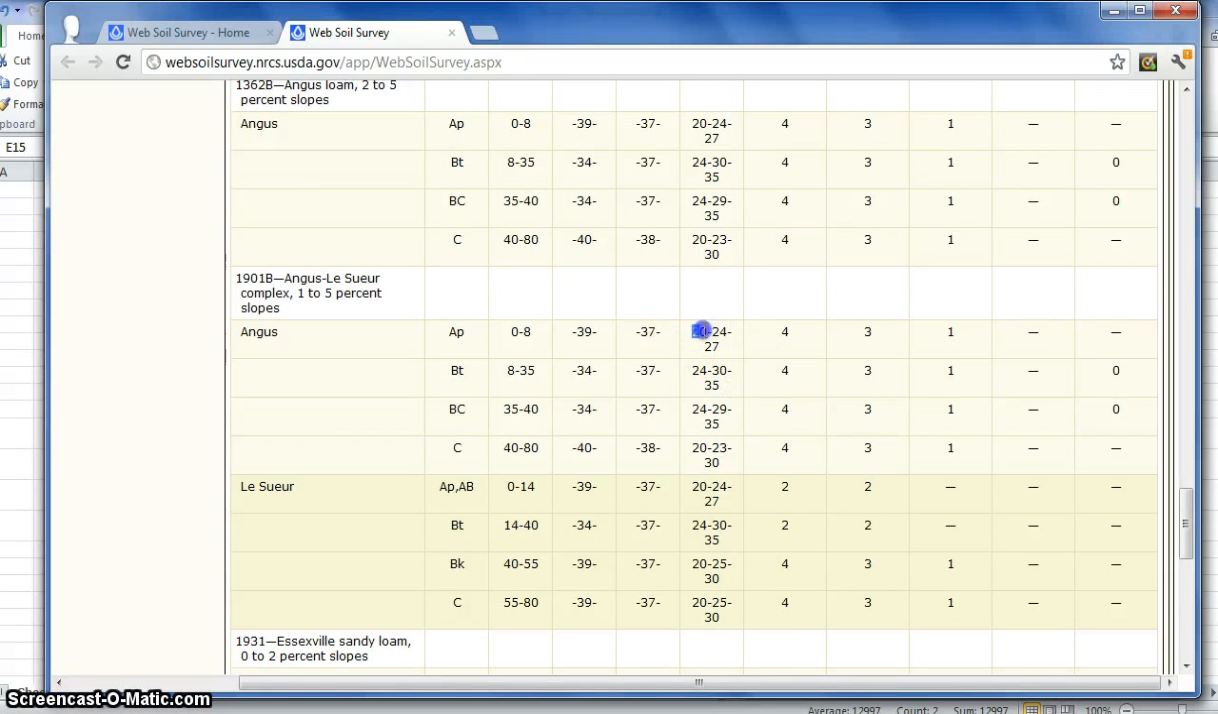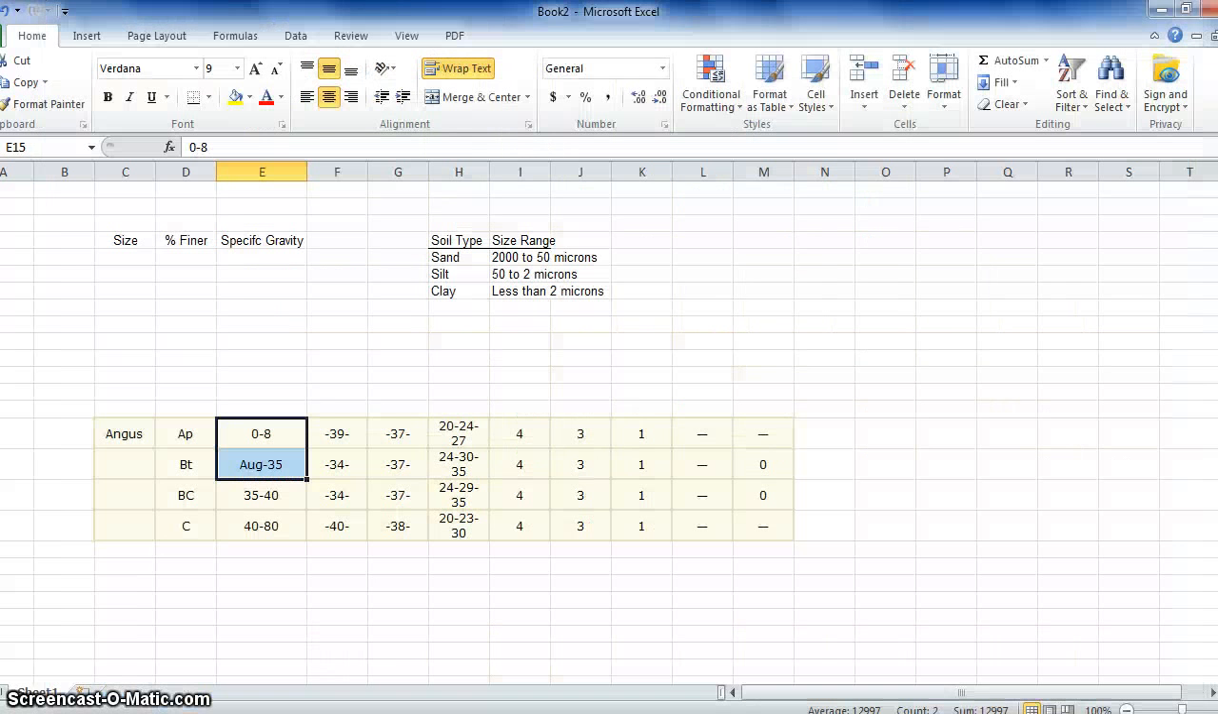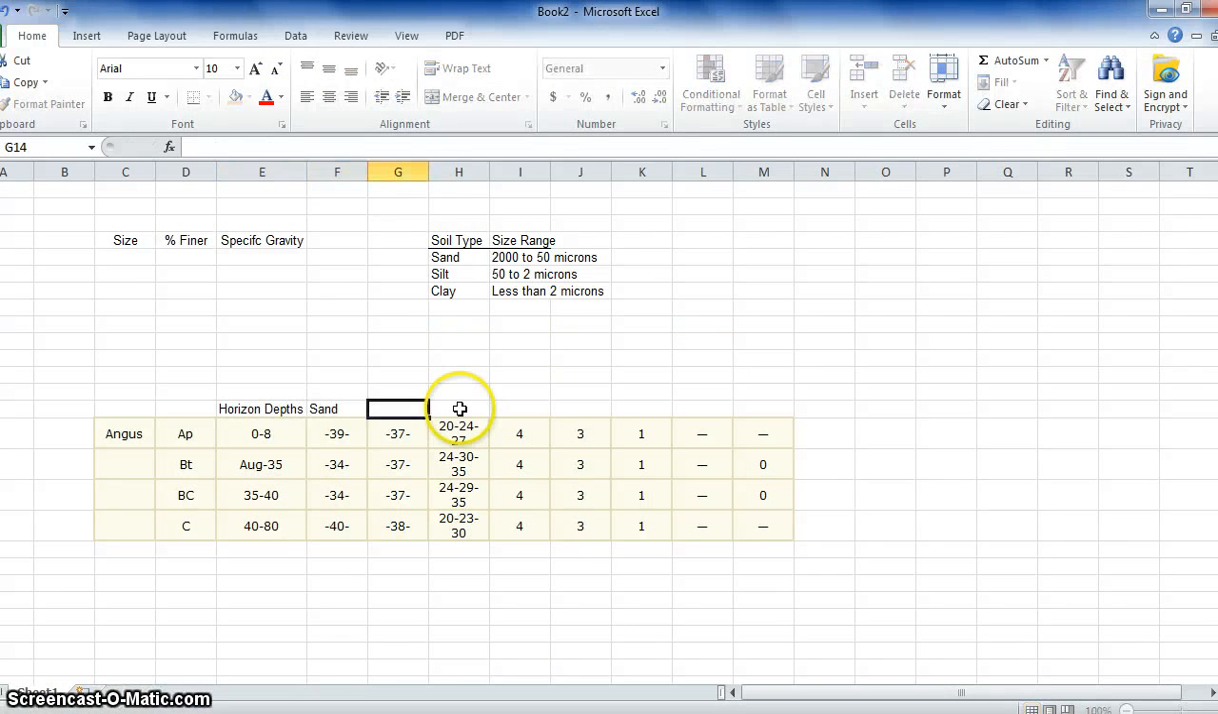There are other numbers here that mean other things. You can look at the definitions for those. These are the ones that I kind of focus on for this example. 39% sand, 37% silt, and 24% clay. So let's pull this out. So these are the horizon depths: sand, silt, clay. Okay, so sand is 2,000 microns, silt is 50, and clay is 2.